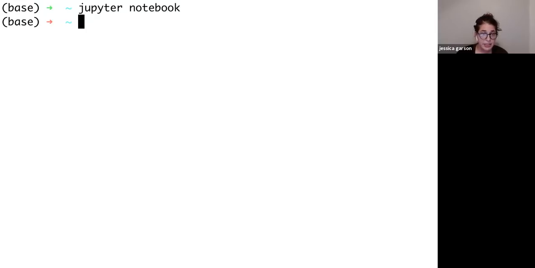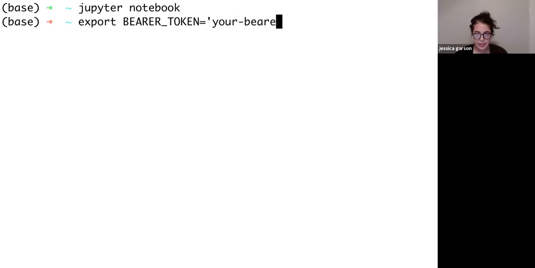From here, the way that I would do this is I would create an environment variable inside of my terminal. This makes sure that I don't accidentally put my credentials inside of my code. I want to be very careful with that. So to do that, I would create it inside of my terminal, and you might need to make a new terminal window. From here, we can export BEARER_TOKEN, and then we want this to equal your bearer token.